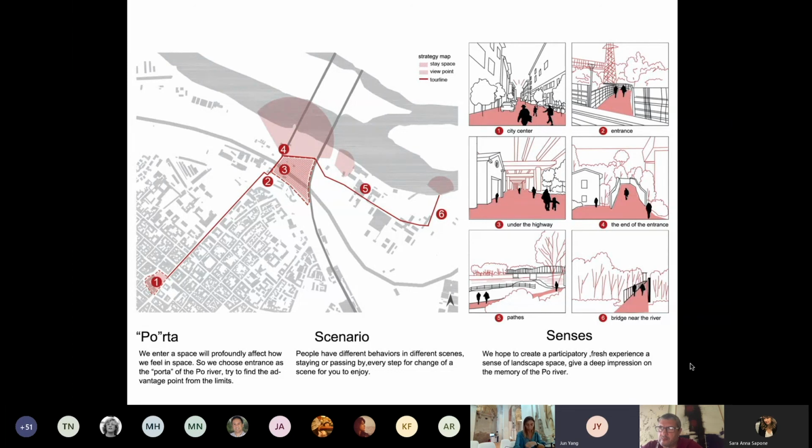Our goal is to create a participatory, fresh experience a scene of landscape space. By using the porta and the scenario of the Po River, I want to give you a deep impression on the memory of the Po River. Next, please.